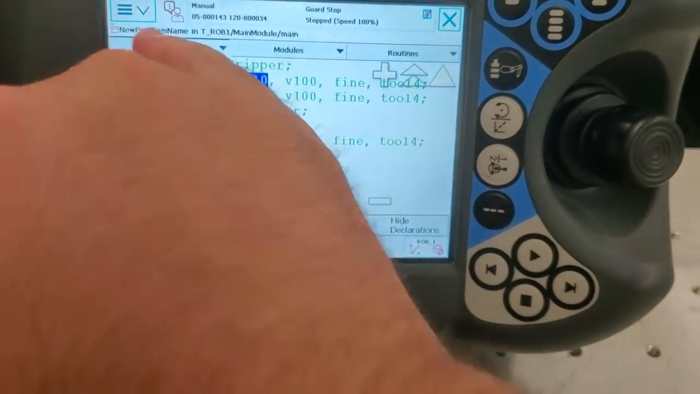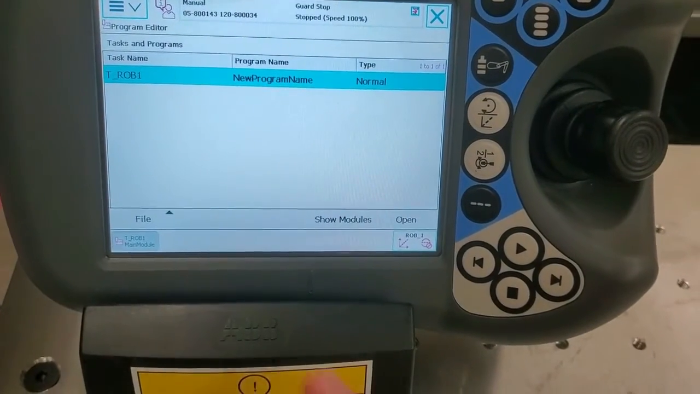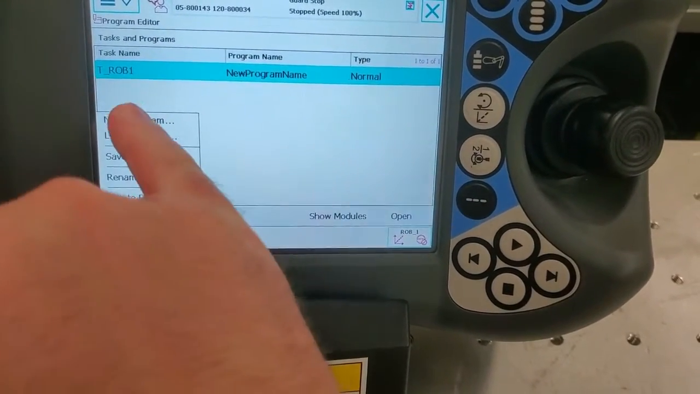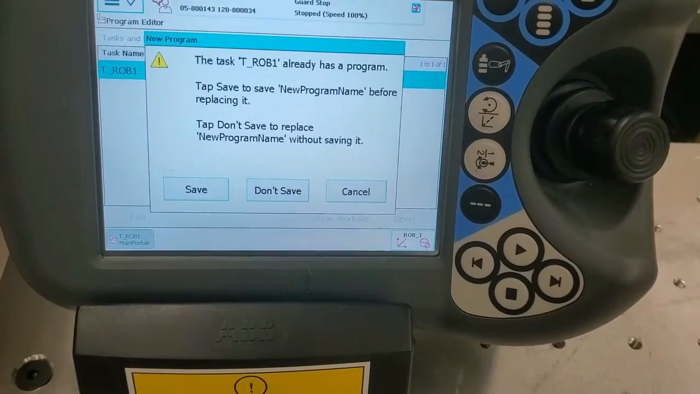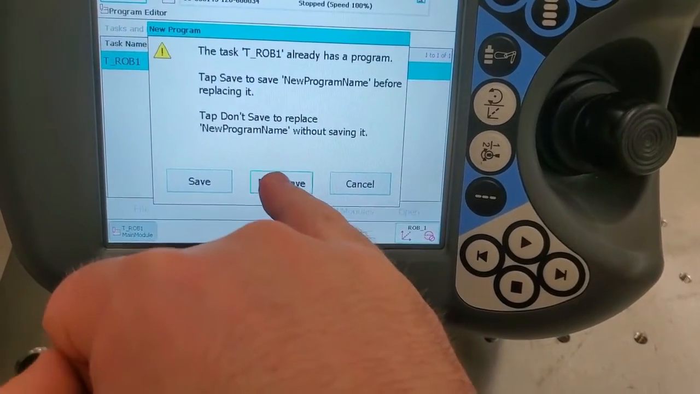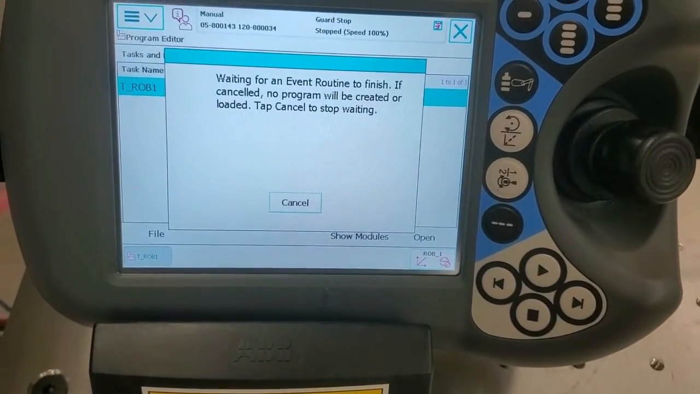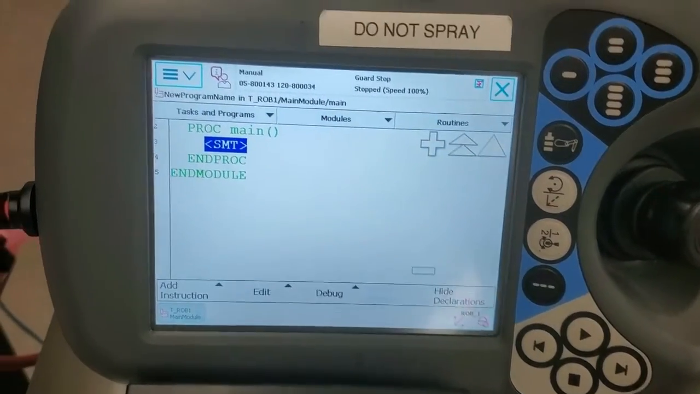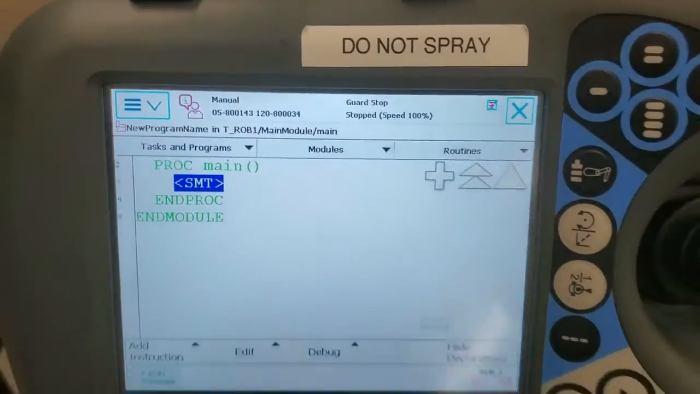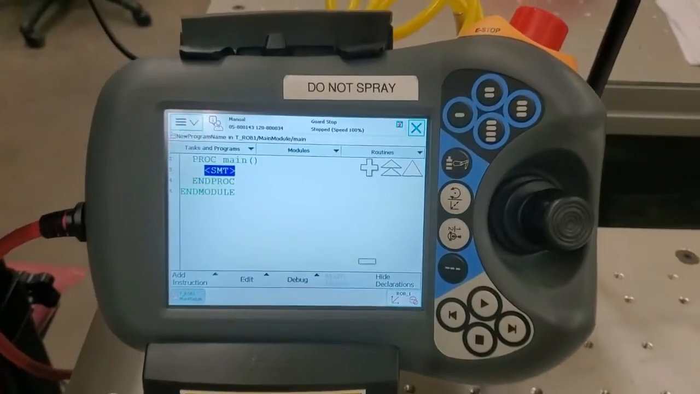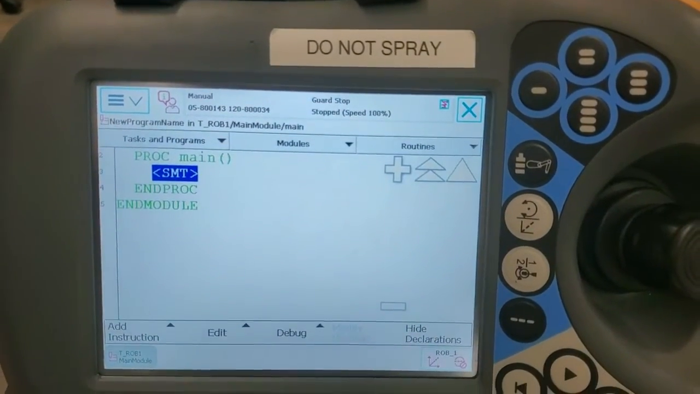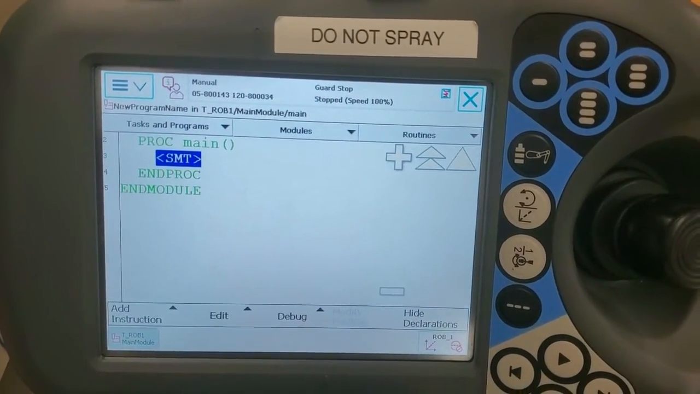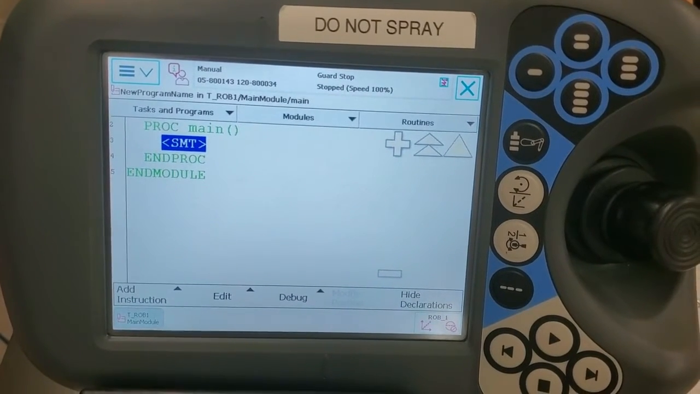So I will click on tasks and programs and I will click on file and then I will click on new program. And I don't want to save my old code. And here it is. So this is an empty program that has one procedure, main procedure, and has one module.